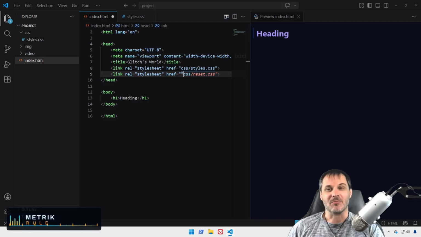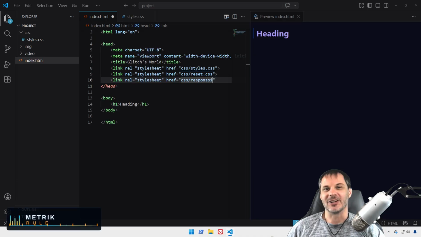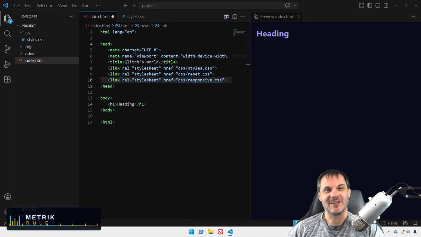You can also link multiple style sheets in order. A later one can override an earlier one, which is useful when you have a base style sheet and a page-specific one. Three methods: inline for genuine one-off overrides, internal for single page or prototype work, external for everything else.